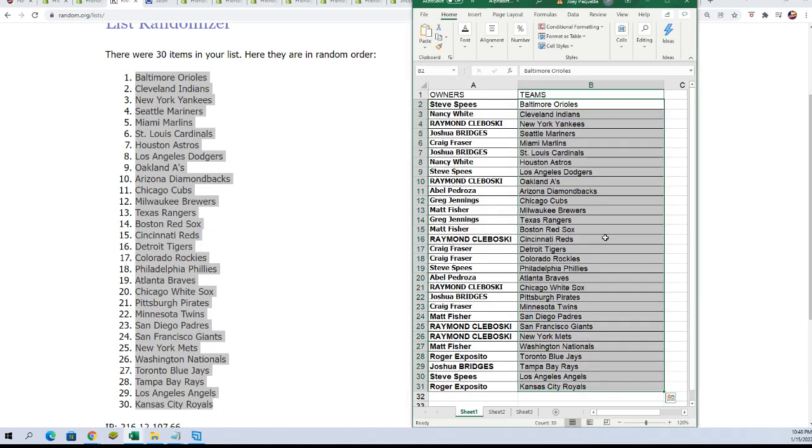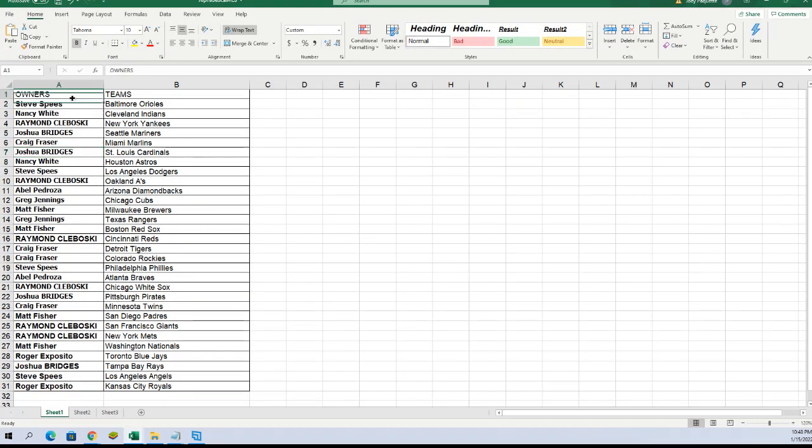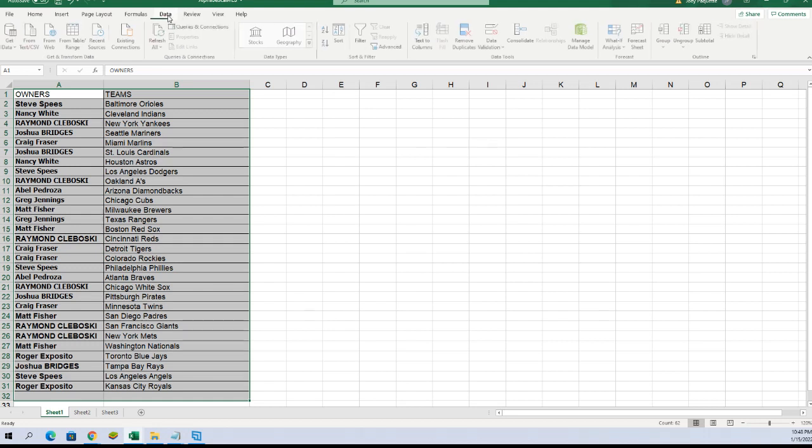Topps Chrome Black. Steve, you got the Angels. Nice. Good luck to Abel P with the Arizona Diamondbacks, and Raymond with the White Sox. St. Louis is here for Joshua B. So I think it's great. A lot of good teams owning this, and I'm going to put this in alphabetical order by the team name.